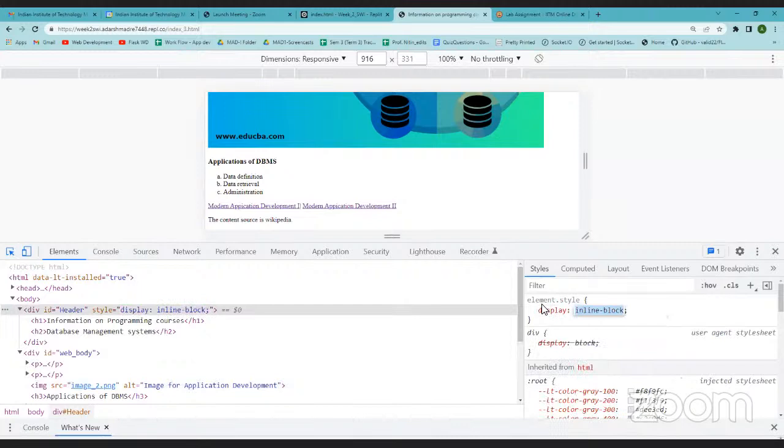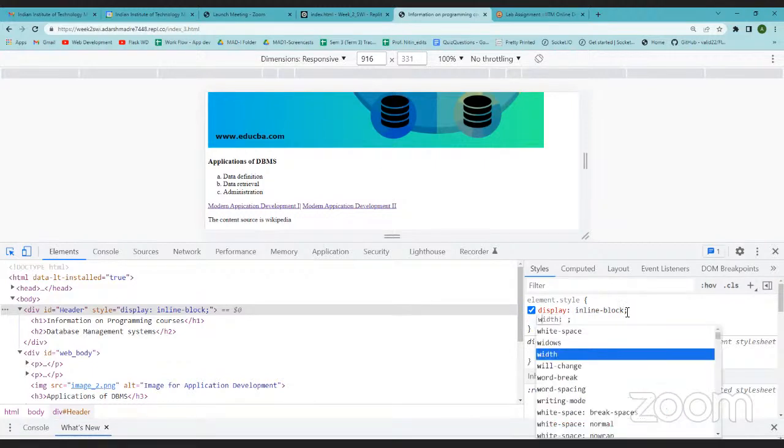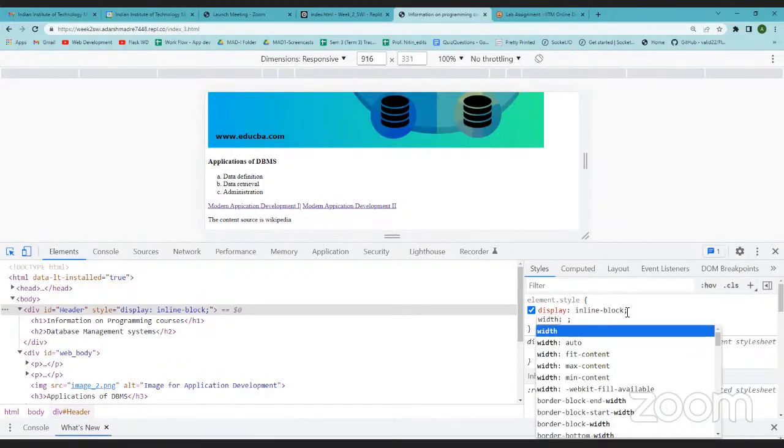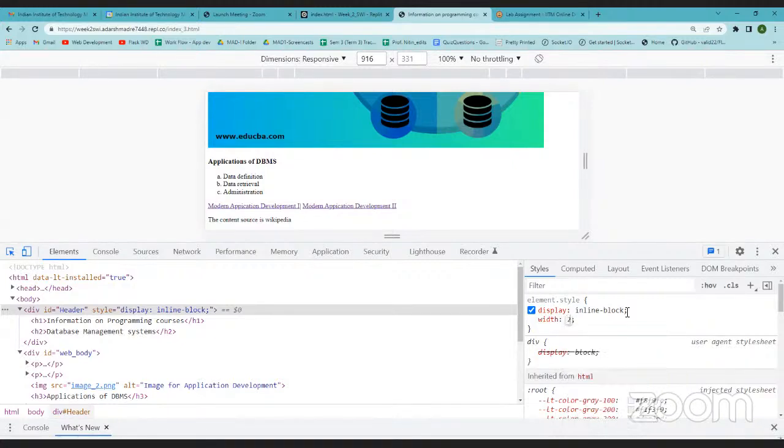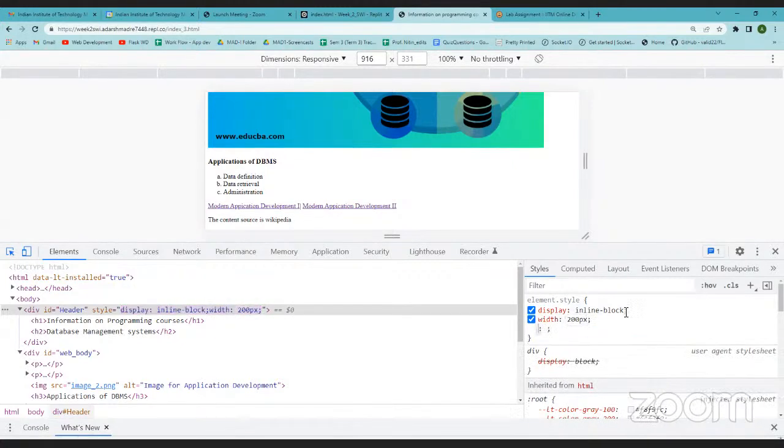Setting display to inline-block takes some properties of inline and some properties of block, the properties that you need. But still the block element will take up its entire space. For that you will have to assign a width. So if I set display to inline-block, the next thing I need to do is also give them a width. Let's say I put it as 200 pixels. Let's see what happens.